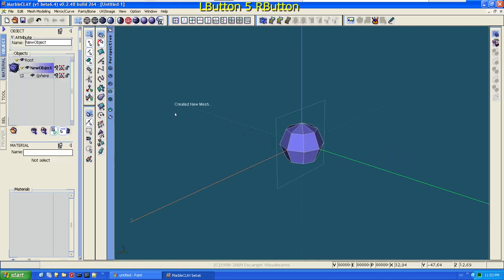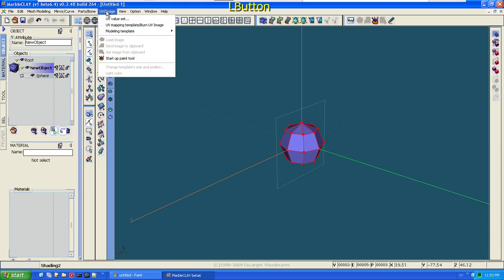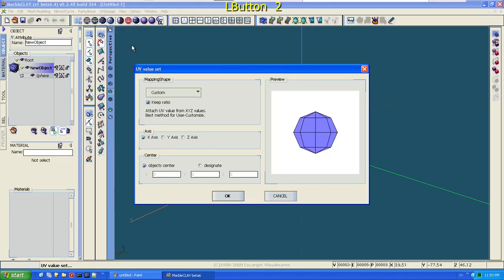Okay, there's my sphere. Next, you need to highlight all the points, all the vertices in the model, because we're going to create the set. What they call the set is pretty much the UV map, but it's not baked, I guess, which they call burn.